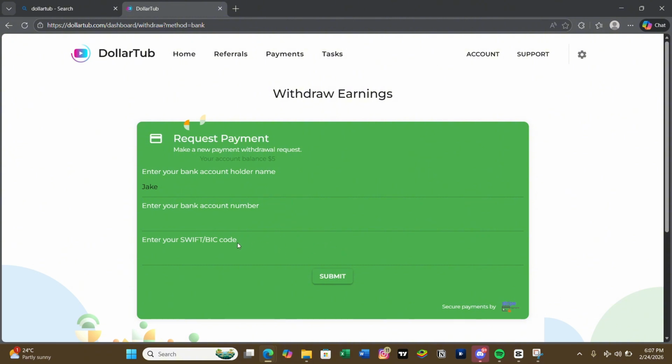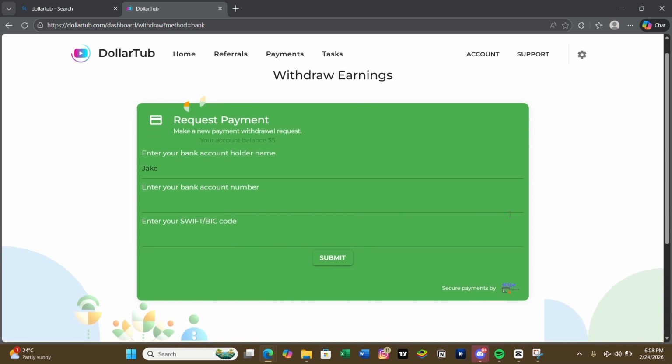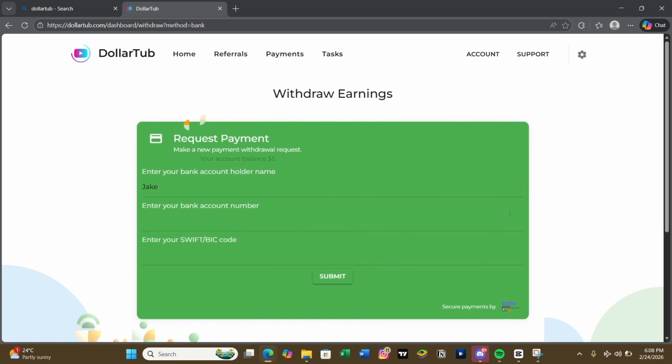After that, you then have to confirm the withdrawal request, and DollarTub will usually process it within a few business days, depending on your bank of course. You'll then be able to get a notification once the money has been sent. So simply check your account to make sure it arrives. And that's it. You have successfully withdrawn your DollarTub earnings into your bank account.